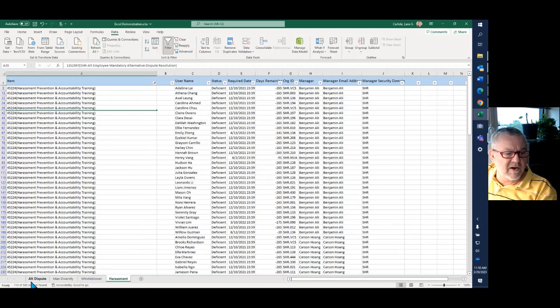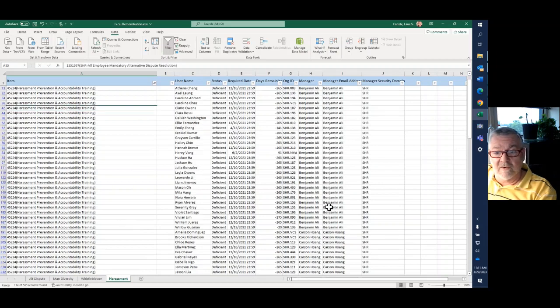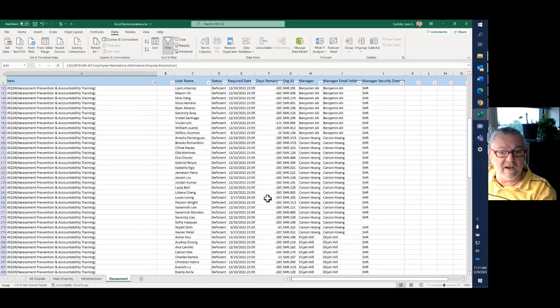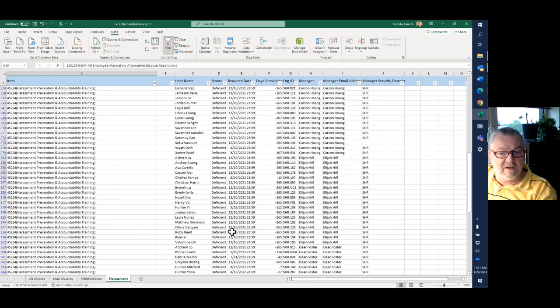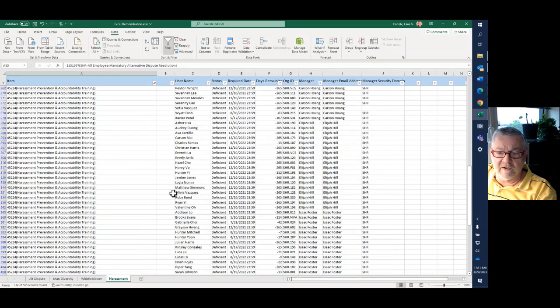Okay, so remember, we started out with a spreadsheet that included four items, and it was a little difficult to sort through the employees and the items and the managers. But now we can look under each of these different managers and see what employees they have that have not done this training. We have the dates that they are required to do it. We have how many days they have remaining, or how many days they are deficient actually. And so we have an easy to view, easy to read spreadsheet.